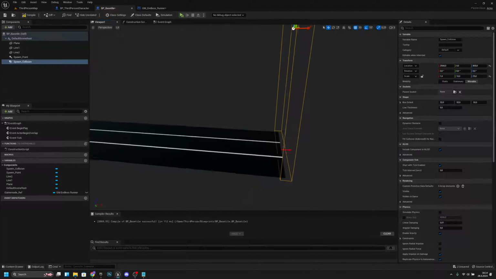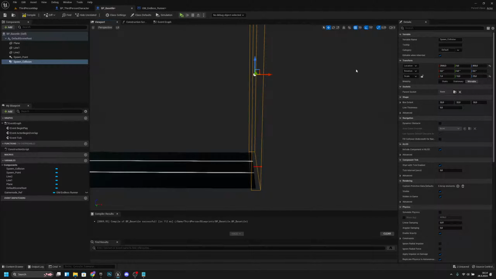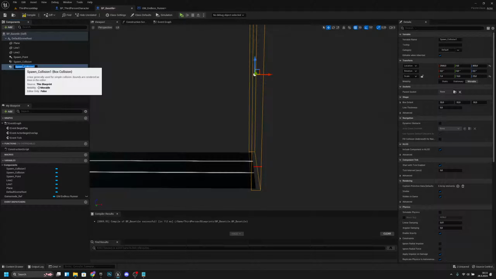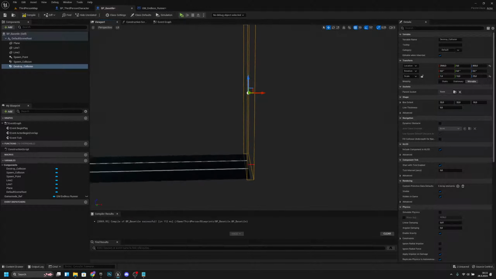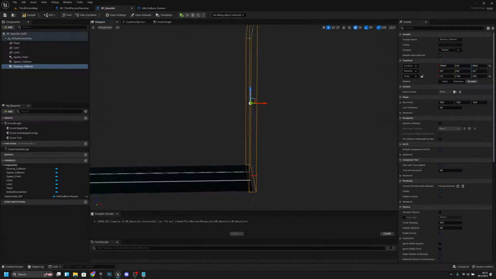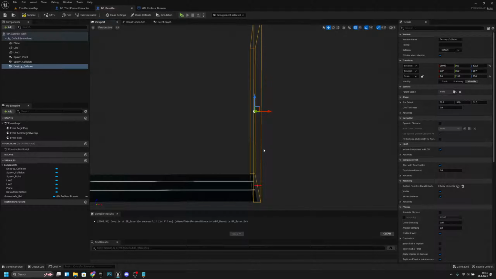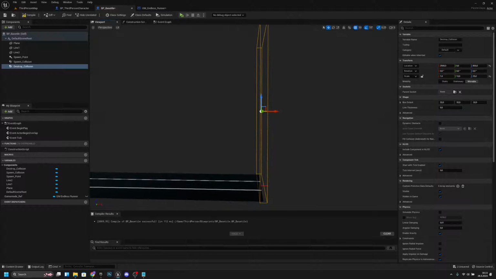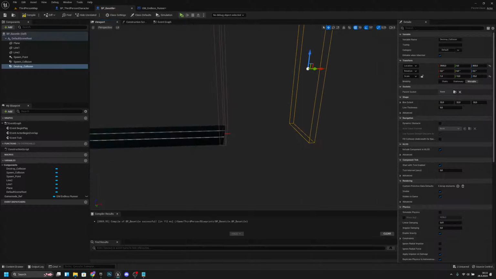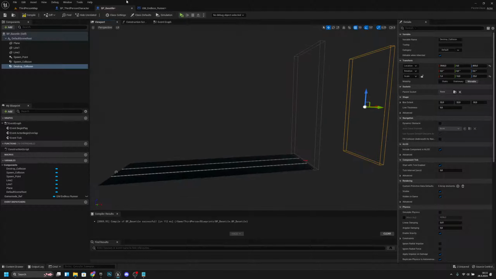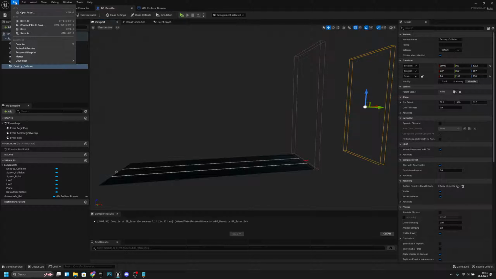Okay. Now, one more thing we want to do here is we want to actually duplicate this. And let's call this destroy collision. Okay. This will be the collision that when we overlap with it, it will destroy the tile before. So let's set this X value to 3500. So it's a little bit more further. Okay. Now let's compile and save all.